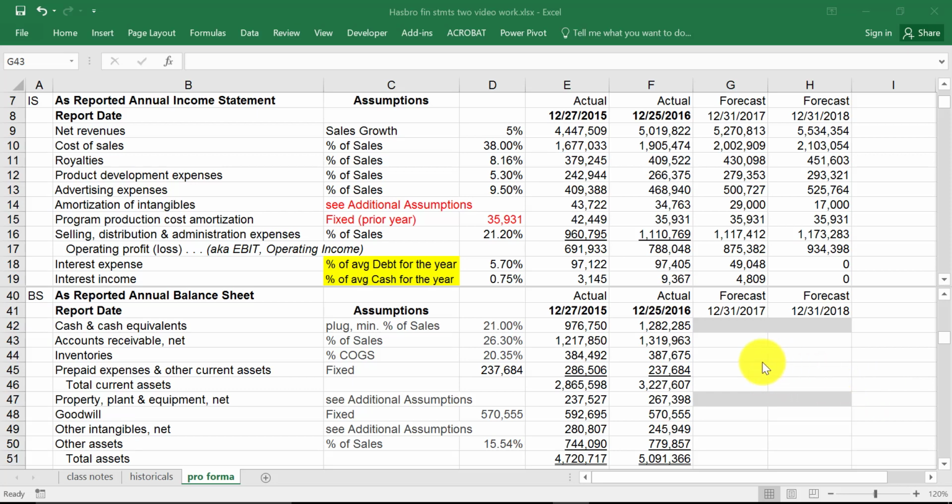Now working on the asset side of the balance sheet, and we'll skip over the first item here, cash and cash equivalents. Notice that's a plug figure as well as being a minimum percentage of sales. So as a plug figure, again, that's to make things balance. So we'll do that at the end. That's typically what I would do. All right, next item is percentage of sales.